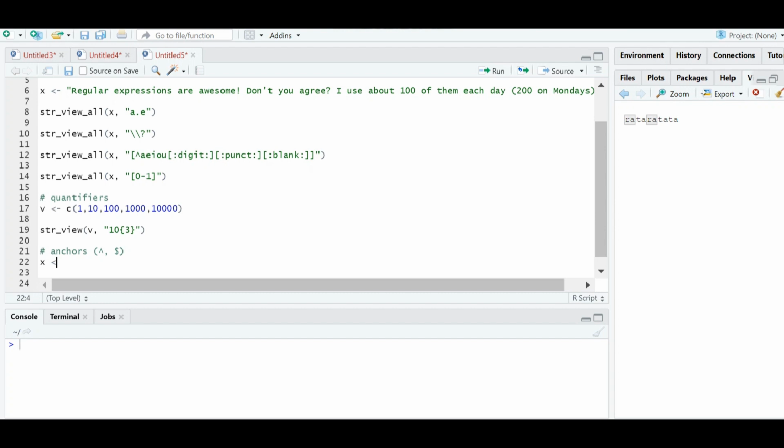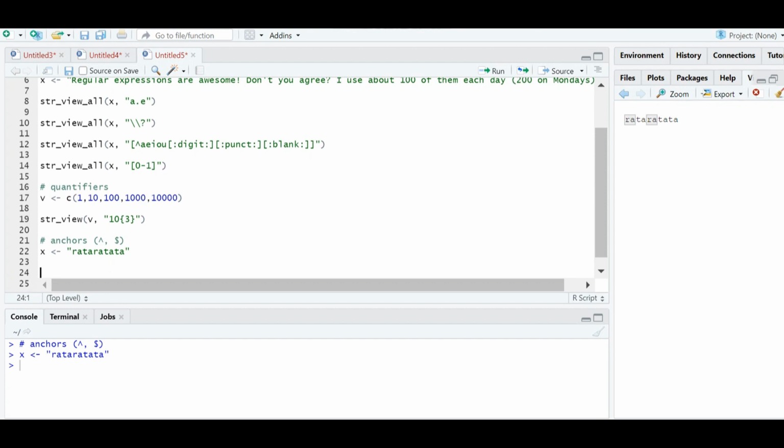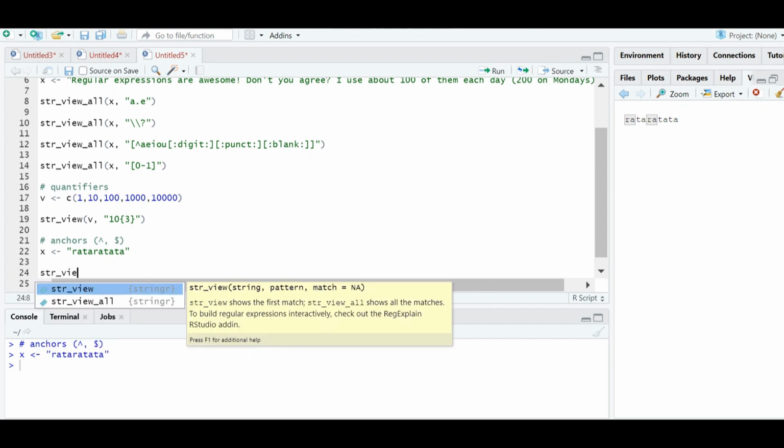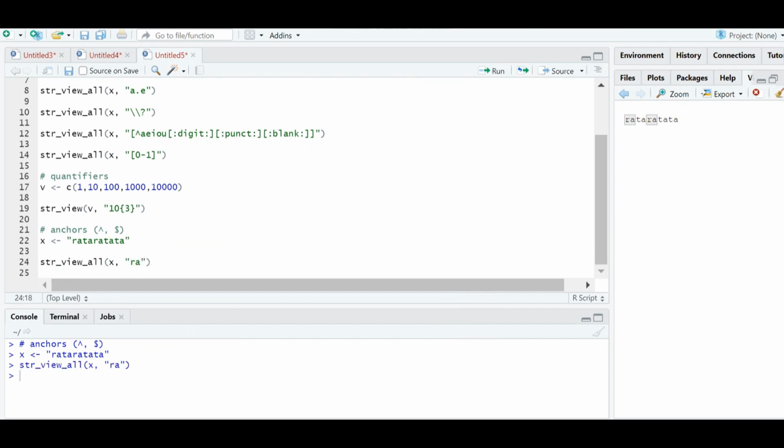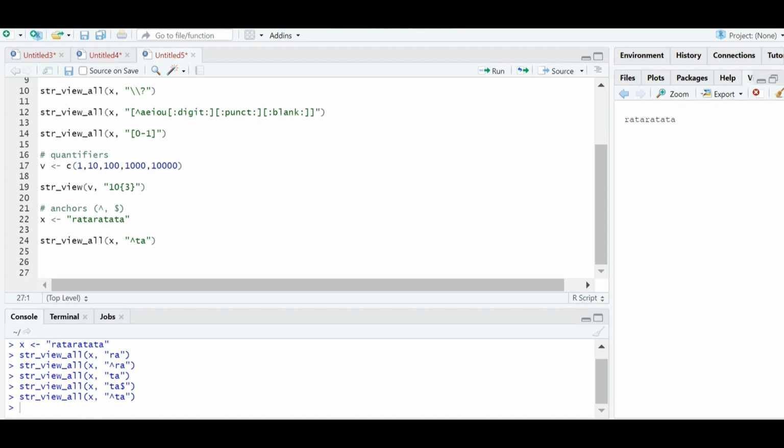For example, let's create another string, rata-rata-ta. If we want to view the instances of ra, we find that there are 2. But if we introduce the caret symbol, we'll only detect the first instance, the one that forms the beginning of the string. Similarly, for ta, we find that there are 3 instances. But if we introduce the dollar sign, we will only detect the last instance of ta, the one that forms the end of the string. If we added the caret symbol to ta, we won't detect anything, because there is no ta at the beginning of the string.